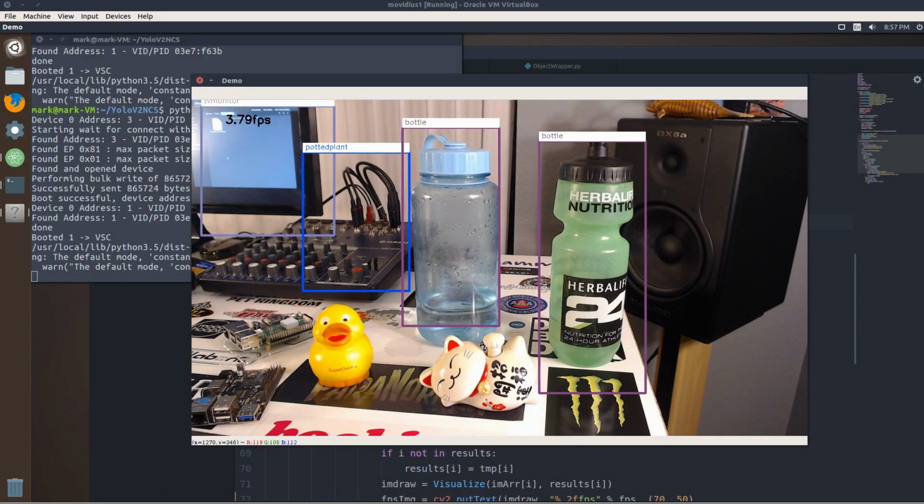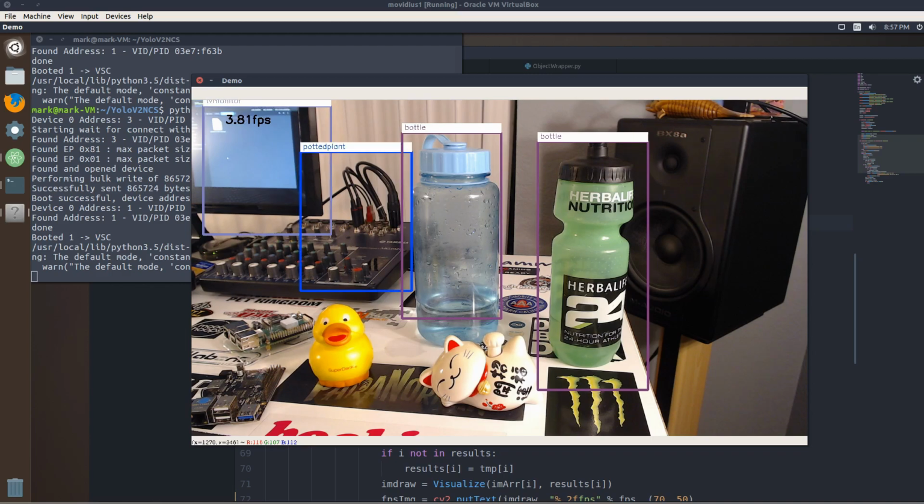What's up everyone, welcome to part 2 of our Movidius Raspberry Pi deep learning tutorial series, and in this one we're going to look at how to take a model and its weights, compile it into a graph so that it can be run on the Movidius Compute Stick using the SDK.